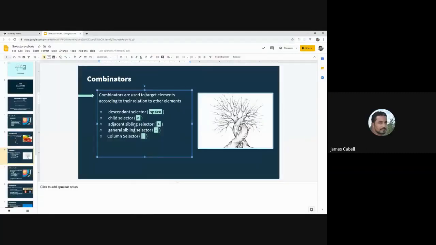Okay, and we also have our adjacent sibling selector. I have to notice the word sibling here. Remember that these are all structured according to a family structure. So the child selector is going to select the immediate children. The sibling selector is going to select the brother and the sister, or the sibling. So the adjacent sibling selector will select the brother or sister that's directly next to an element.